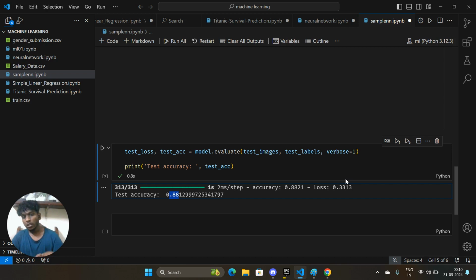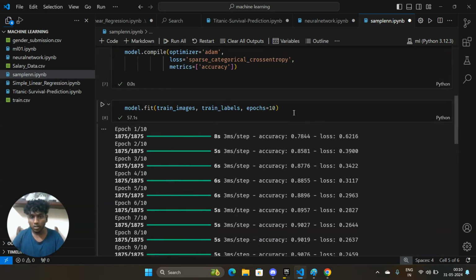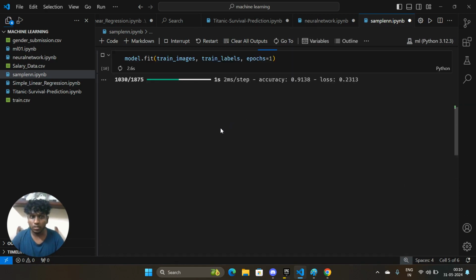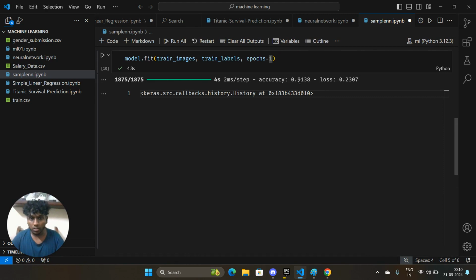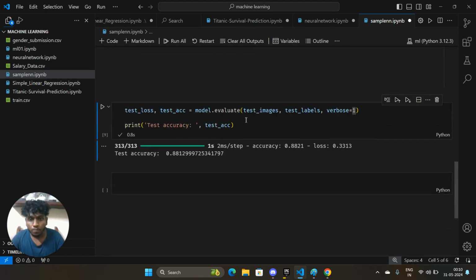To decrease this overfitting, we can decrease the epochs actually. So for example, I want to decrease the epoch now. It might change. So I want to try with this. I've done one epoch. So the accuracy is 0.91. And over here, I run this again. And see, we have increased the test accuracy now.